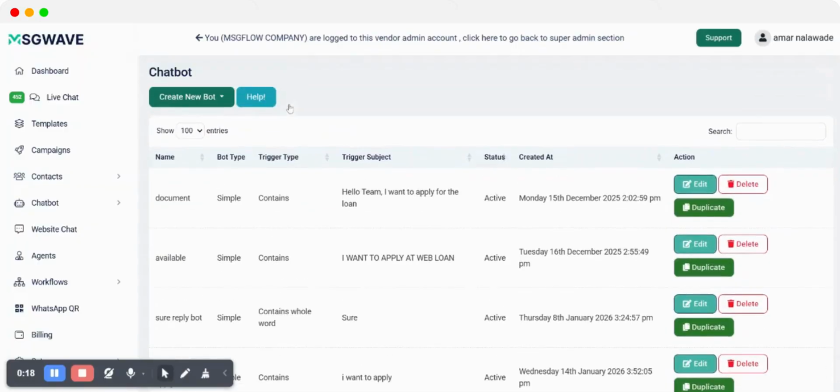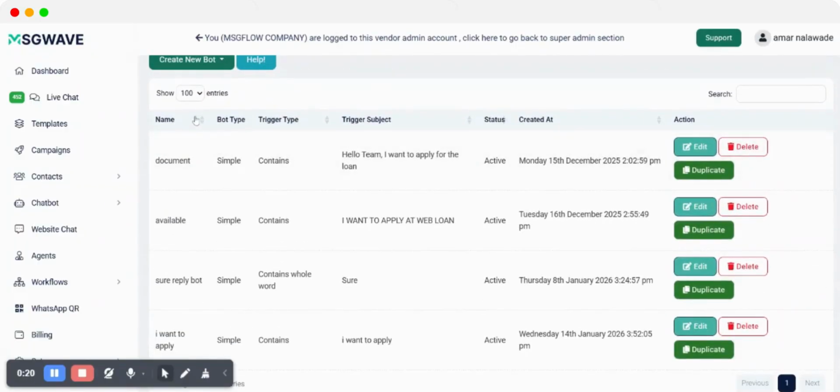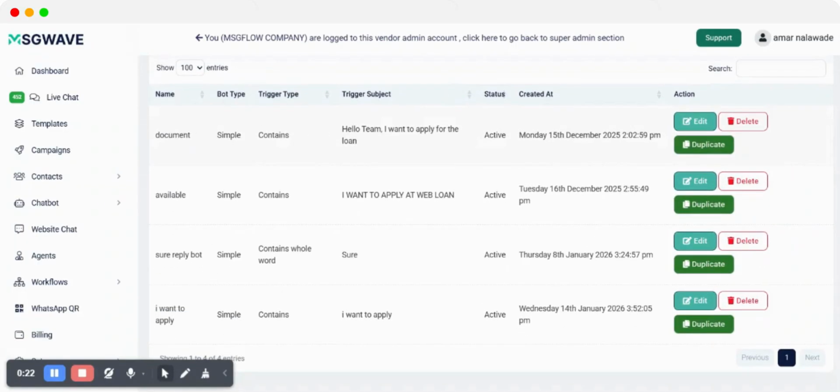Here we have created multiple automations. For example, we have an automation named Simple. Whenever a user sends messages like, "Hello team," or "I want to apply for a loan," this specific auto reply bot is triggered automatically.